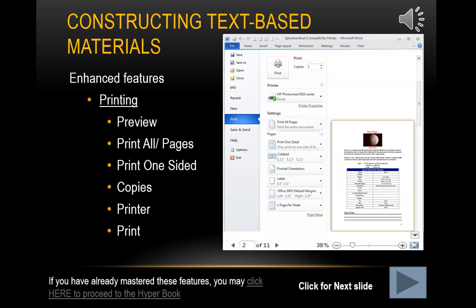Under the File option, at the File tab at the top menu, you click on that. You can scroll down to your print options. And once you click on that, notice that you have options to do a preview. I don't print anything anymore unless I preview it first. It just simply saves me a lot of paper and ink.